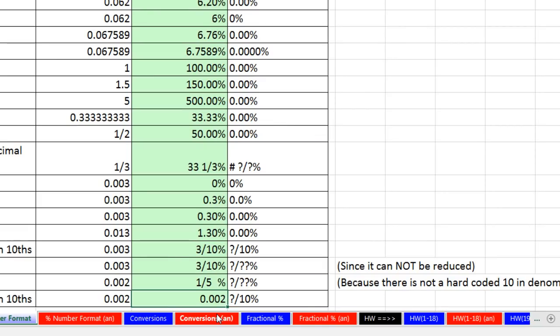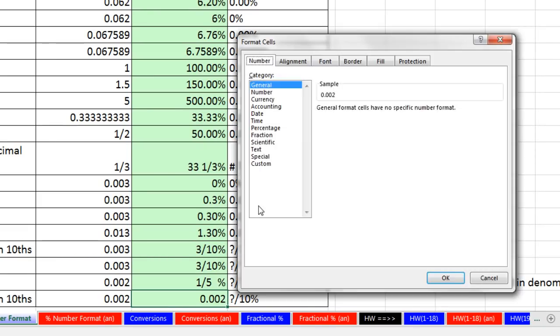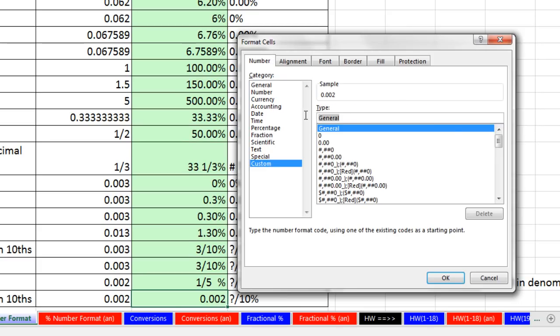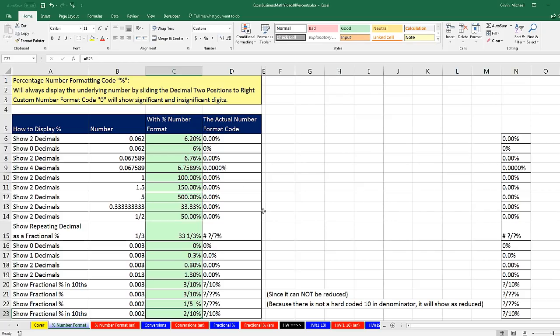Now let's do 0.002 or 0.2%, Control 1. But now we're going to type question mark slash 10 in the denominator to hard code it in, question mark. Now this is very common. Again, lots of people communicate percentages in tenths. So 2/10 is oftentimes used rather than 1/5. Click OK.